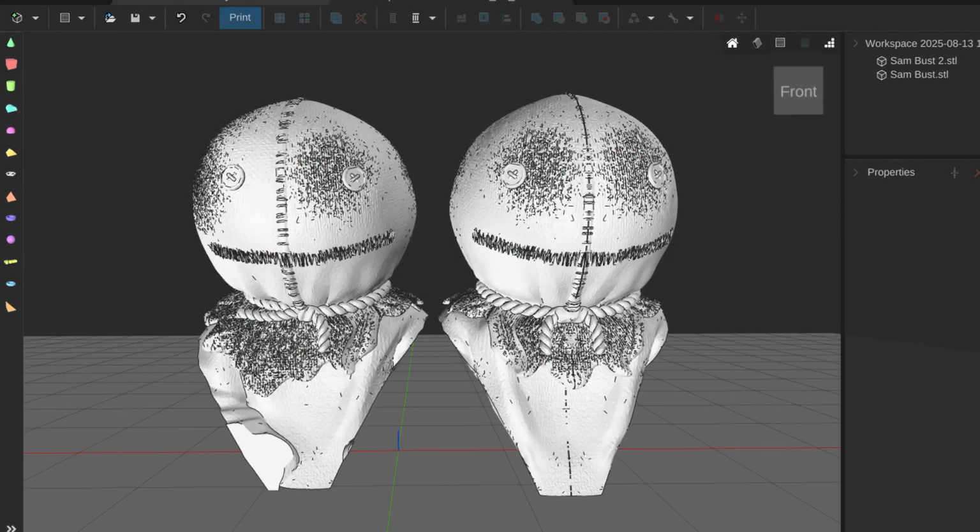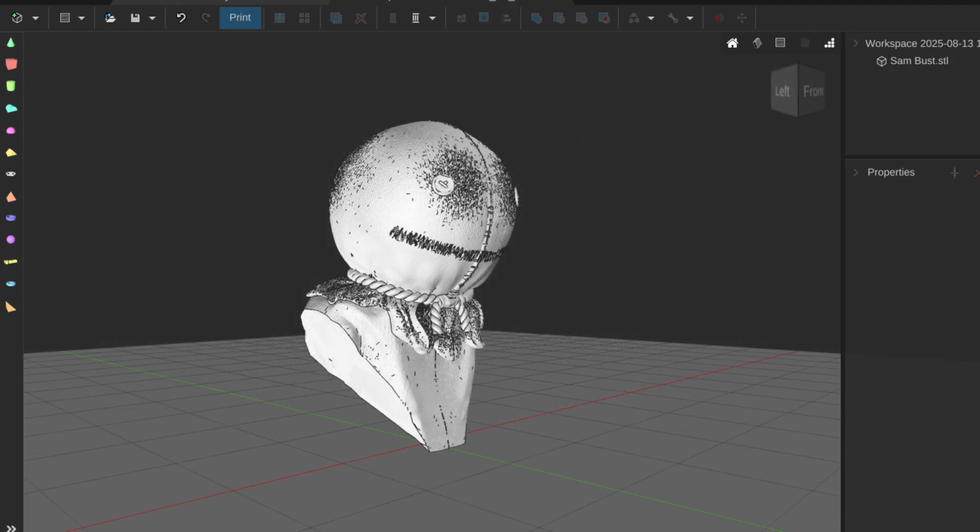The problem with this file though is, as you can see there on the left, that's the original file blown up. I'm not a huge fan of the bulgy part where his arm is on his right, and the rope around his neck is going off, pulling to the right, which, if I'm truthfully honest, kind of annoys me. So what I did was I sliced the file in half, mirrored it, and then merged it back together to make a brand new bust of Sam.